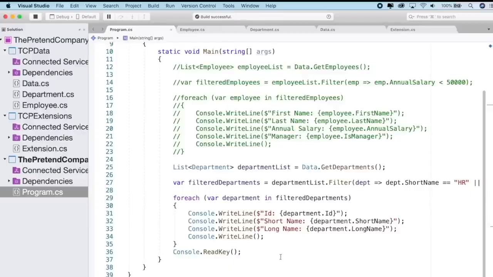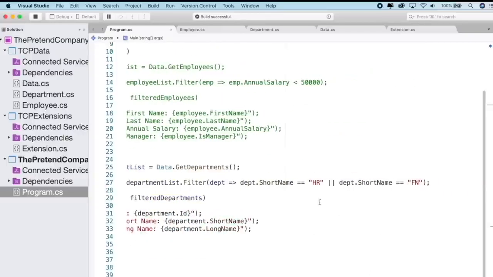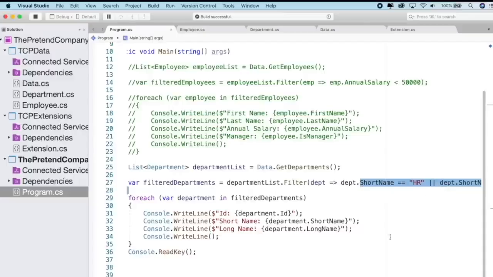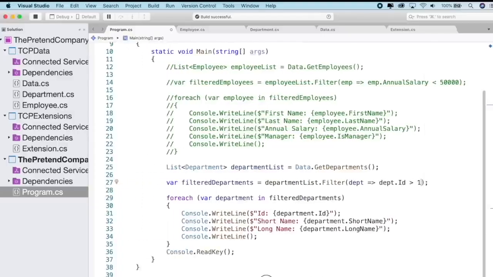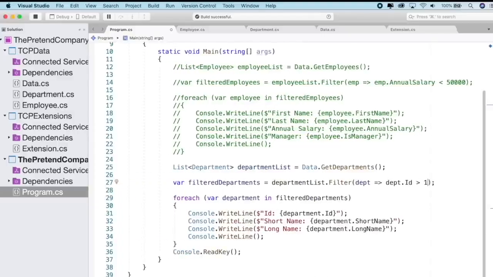Let's bring back only those departments with IDs greater than 1. So the point of this is to show you the flexibility that the combination of extension methods and lambda expressions create when writing the calling client code. The combination of extension methods and Lambda expressions not only provide this flexibility, but at the same time ensure that the calling client code is clean and concise.